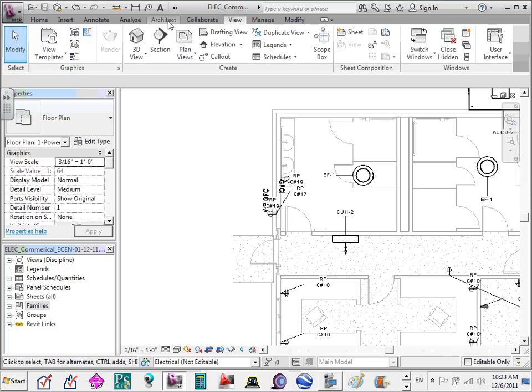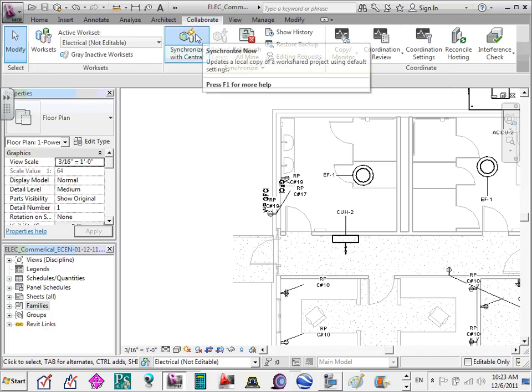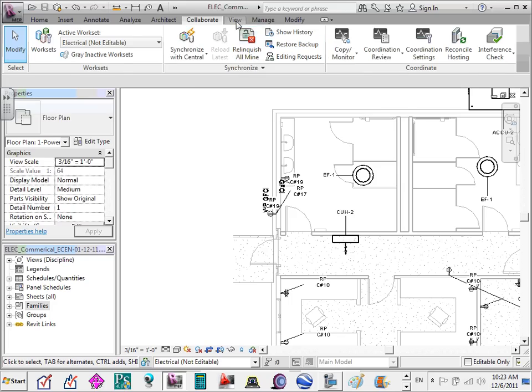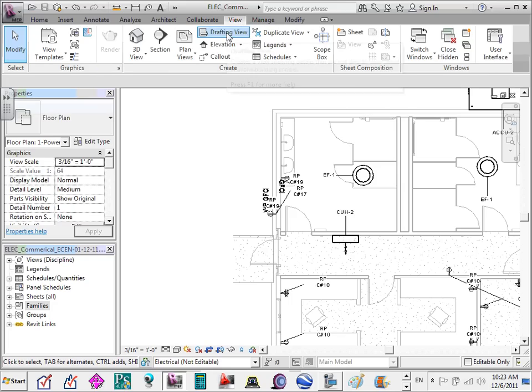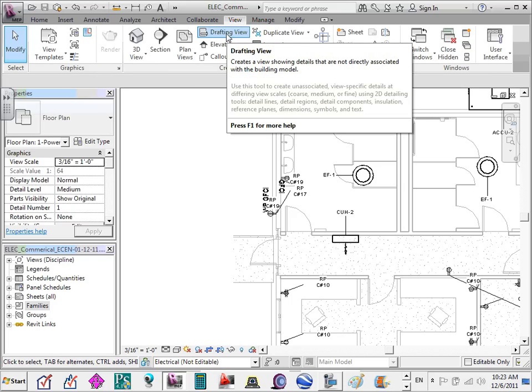Well, I don't want to go through the whole thing, but collaborate is where you find synchronize, relinquish. Okay, view. If you go to view, do you remember that one very important thing here is drafting view. If you click drafting view, it gives you a blank piece of paper to import or draft anything you want in it. I love drafting view.